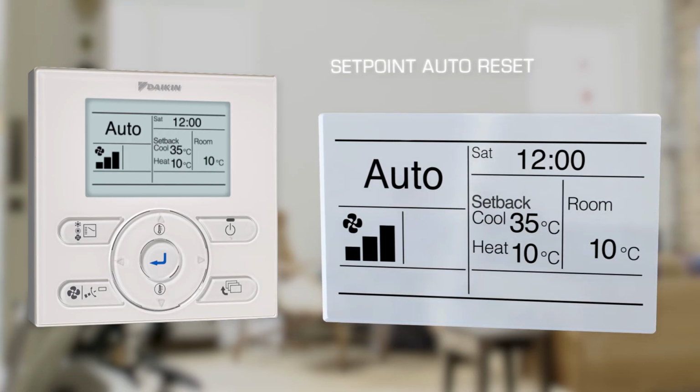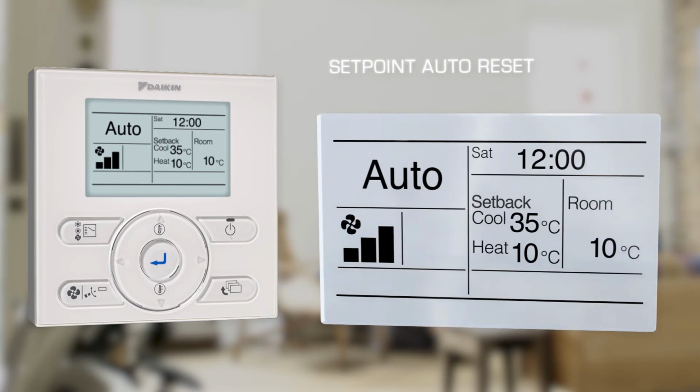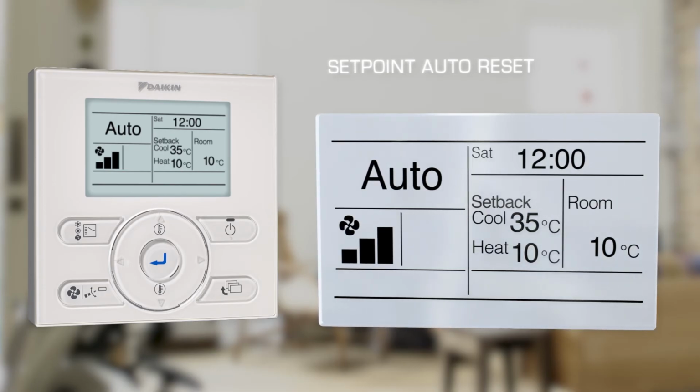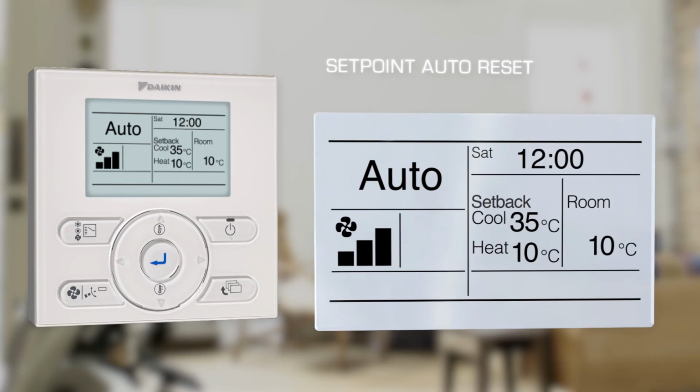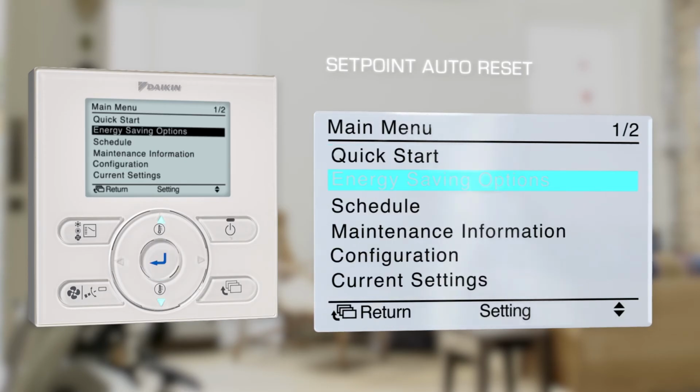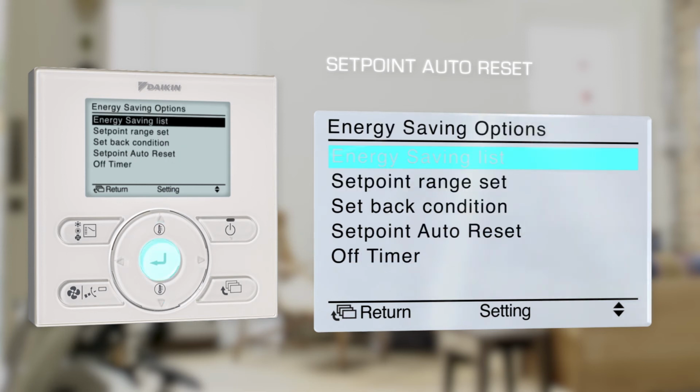The SETPOINT Auto Reset function enables the system to automatically return to the preset temperature after a certain period of time, even if the set temperature is changed. This means that if an occupant has set the temperature well above or below the preset temperature, the system will operate for a defined period of time before it begins operating at the preset temperature again.